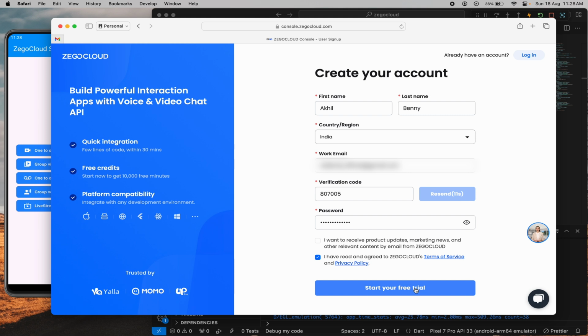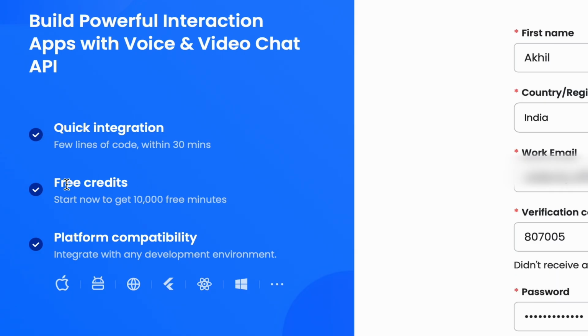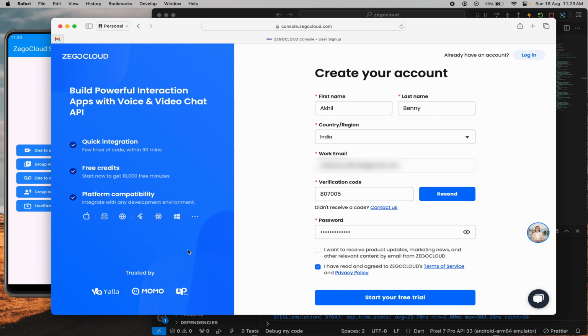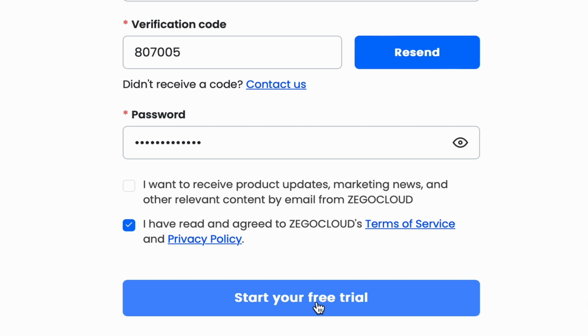Once you create a new account, you will be taken to the free trial section and you will be rewarded with 10,000 free minutes. All those details are given on the left side, like quick integration, free credits, start now to get 10,000 free minutes. This is compatible with Apple, Android, Web, Flutter, React, Windows, and many more as well. So let's grab our free trial opportunity by clicking on this start your free trial button.